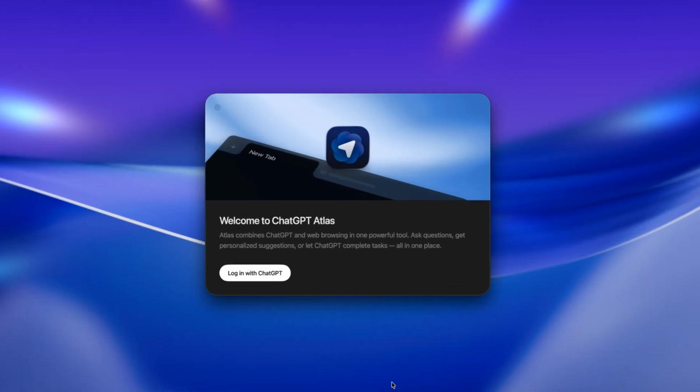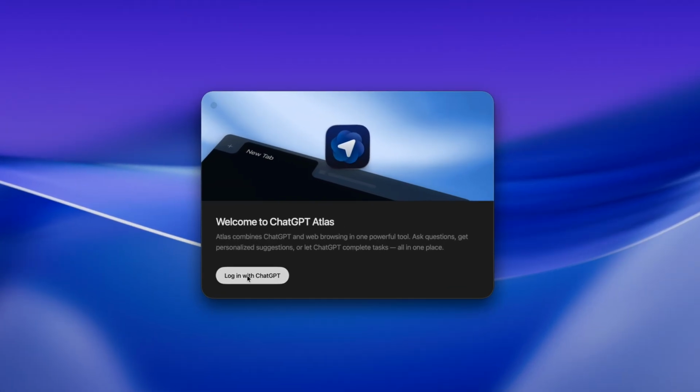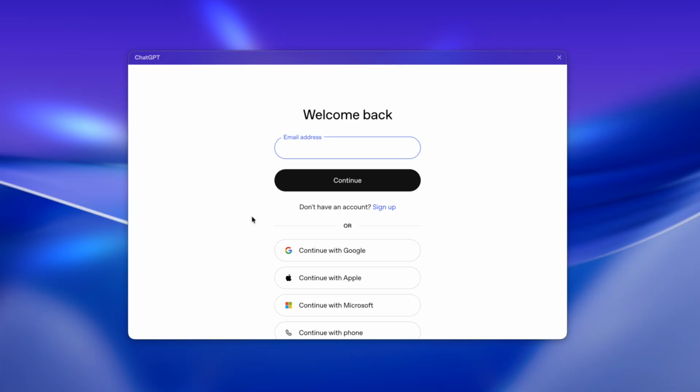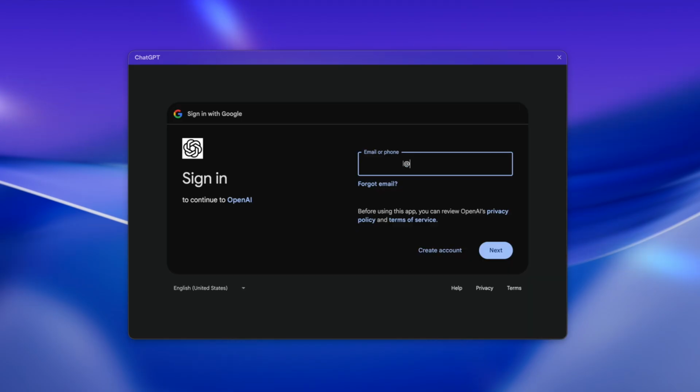You can now click the Login with ChatGPT button in the Atlas browser window. You will be prompted to choose a method to log in, or you can sign up for a new ChatGPT account. In my case, I'm logging in with my Google account credentials.